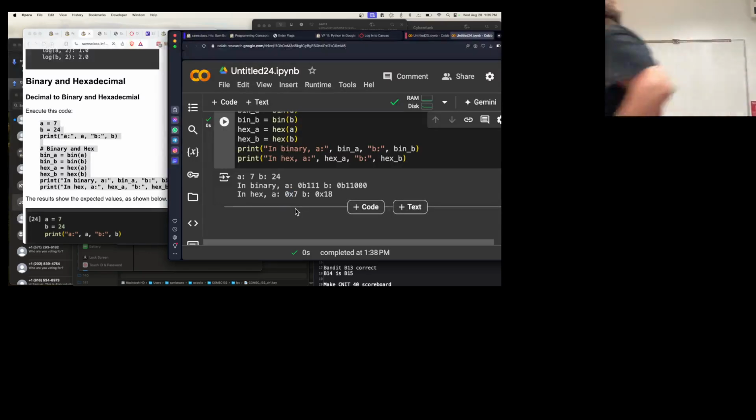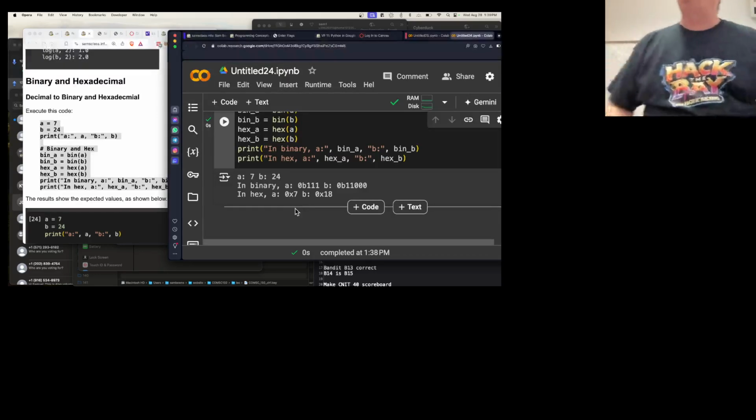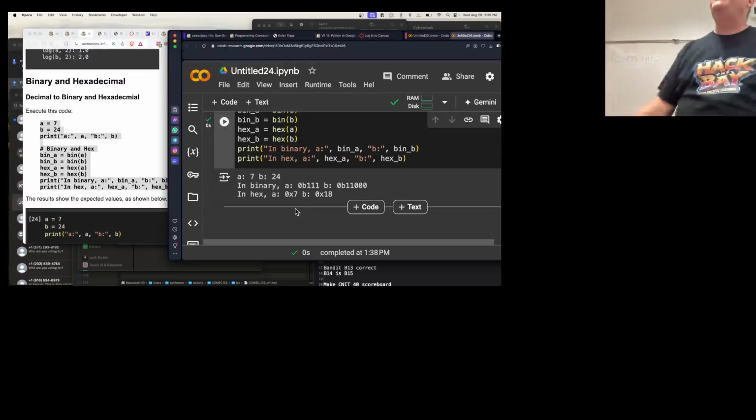So 7 is 111 in binary because it's a 1 plus a 2 plus a 4, and that adds up to 7. It's 7 in hexadecimal. 24 is 18, which means it's 1 times 16 plus 8. If you're not familiar with this, there's a project coming up where we'll practice these, and probably starting next time, I'll demonstrate a bit of it each time so people get good at this.